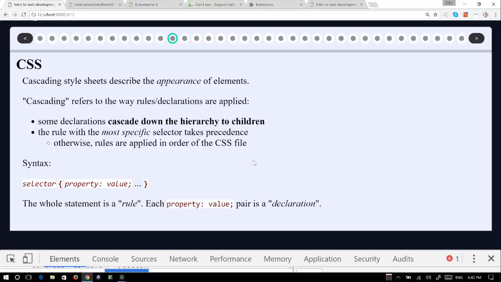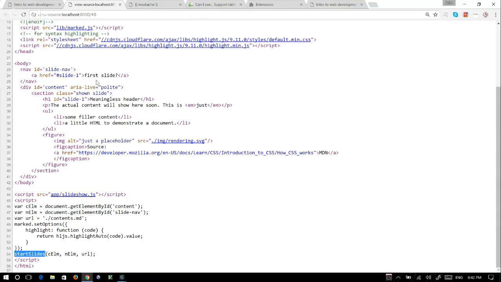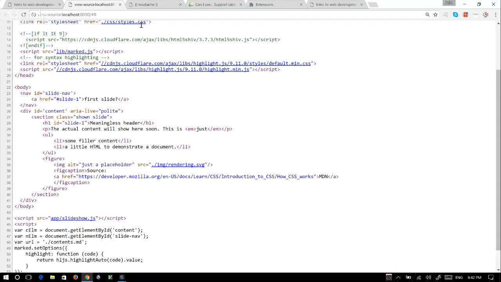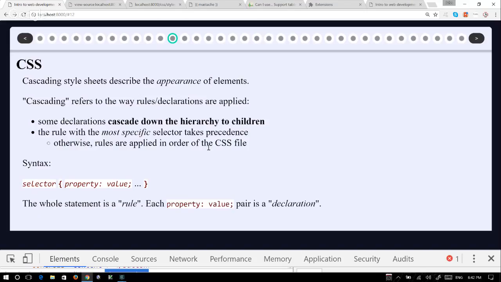So let's get to CSS, which stands for Cascading Style Sheets. It describes the appearance of elements. So let's pull up this style. The cascading actually refers to the way they're applied. Some of the declarations cascade down the hierarchy to their children, like background. I can't think of many others specifically. And then the important thing is that the rule with the most specific selector takes precedence.